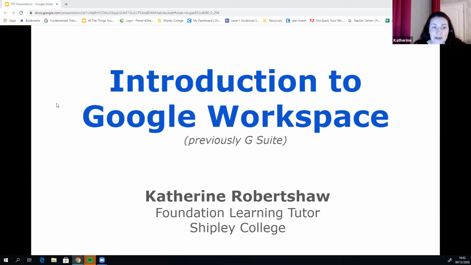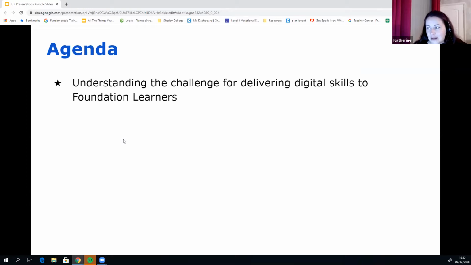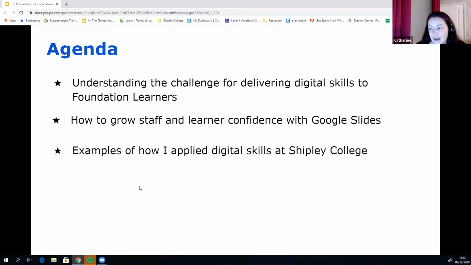So for this presentation at Shipley College, we are on Google Workspace, which was previously known as GSuite, and I'm going to show you Google Slides. But if you're on Microsoft, everything I show you can easily be transferred over to PowerPoint. So I'm going to talk to you about understanding the challenge for delivering digital skills to foundation learners, how to grow staff and learner confidence with Google Slides, examples of how I apply digital skills at Shipley College, and then any questions you've got afterwards.